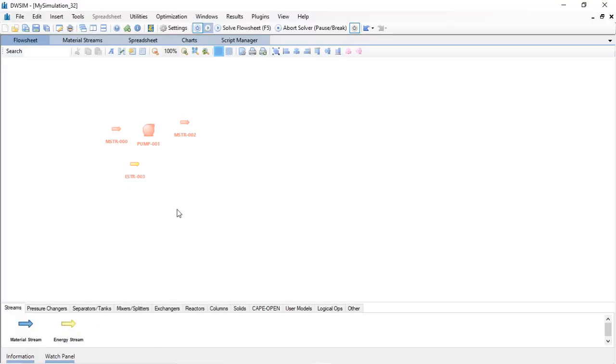If you are familiar with Aspen Hysys or Aspen Plus, you can see that the screen or the interface of DWSim is similar for Aspen Plus. The columns in the bottom is very similar, and to do the simulation we need streams, material streams and energy streams, and that is very similar to Aspen Hysys.